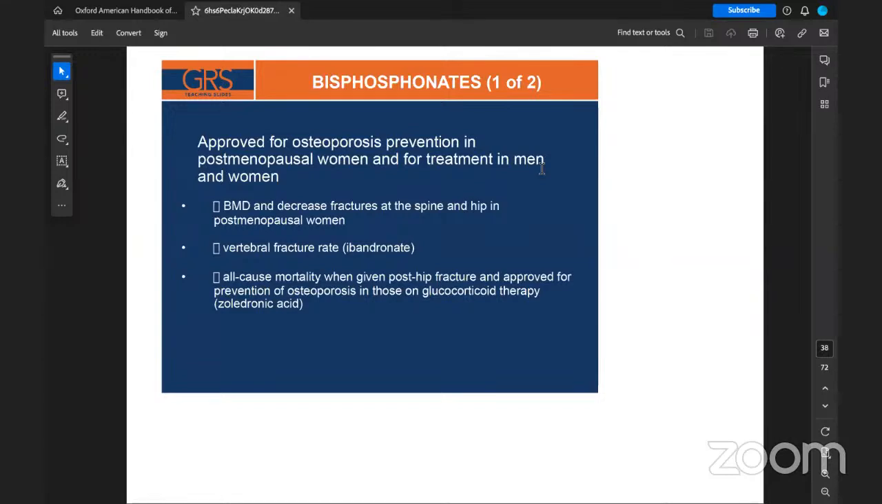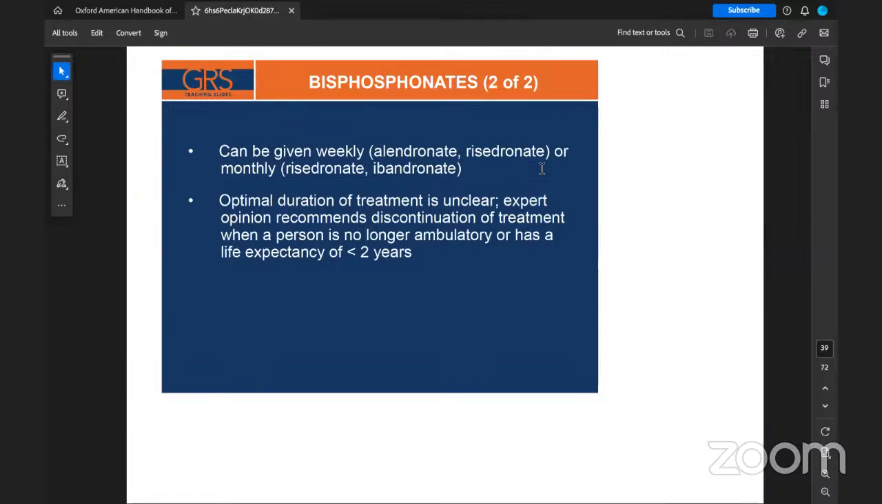Approved for osteoporosis prevention in postmenopausal women and for treatment in men and women. Improves BMD and decreases fractures at the spine and hip in postmenopausal women, vertebral fracture rates, and all-cause mortality when given post-hip fracture, and approved for prevention of osteoporosis in those on glucocorticoid therapy, zoledronic acid. Can be given weekly: we have alendronate, risedronate, or monthly risedronate and ibandronate.